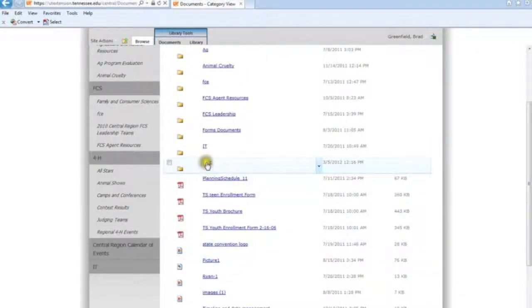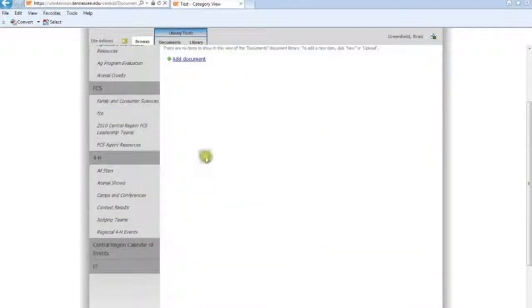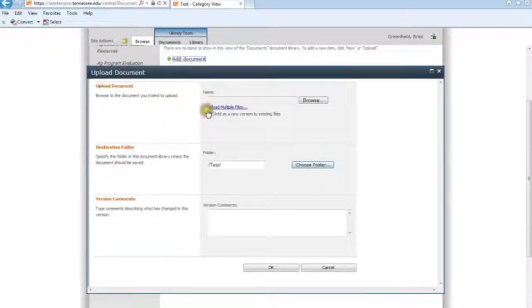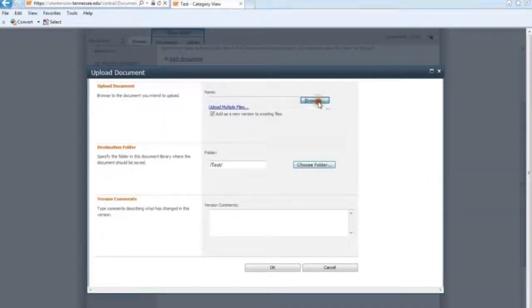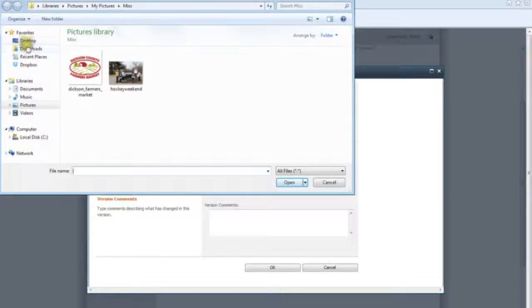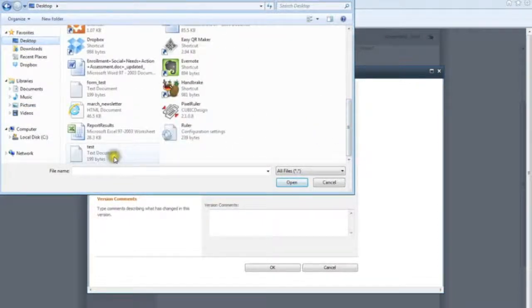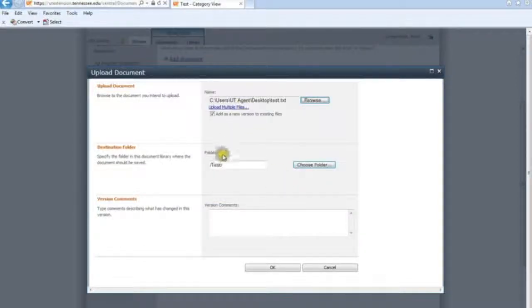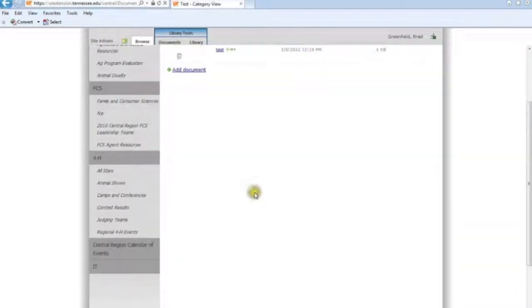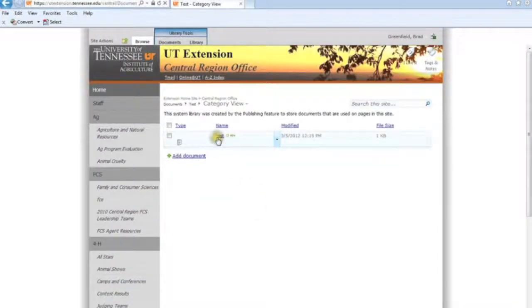So what I'm going to do now is click on it and click Add Document. Then I'm going to browse my desktop and find that test file, just a text file. There it is. I'm going to select OK. So now we look up, and there it is. There's our test file.